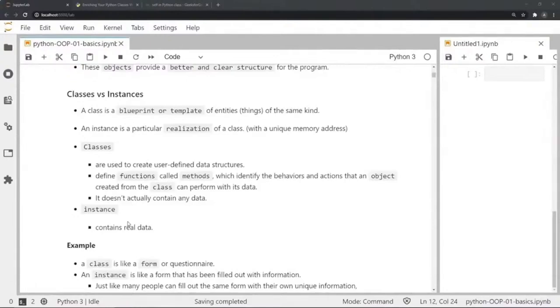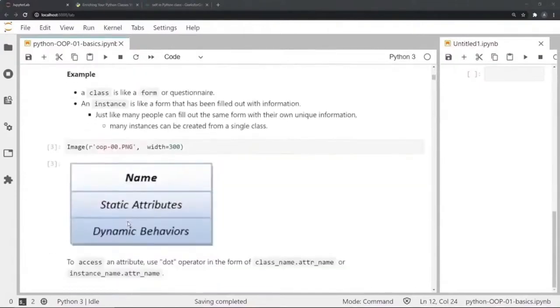To think of an example of the difference between a class and an instance, think of a class like an empty form or a questionnaire. An empty form does not have any information, but it does have a template to it. It tells you to fill in certain information, and based on who is filling it in, the data on a particular form will be different. So an instance is like a filled out form with its own unique set of information. That is one way of understanding what is a class and an instance.